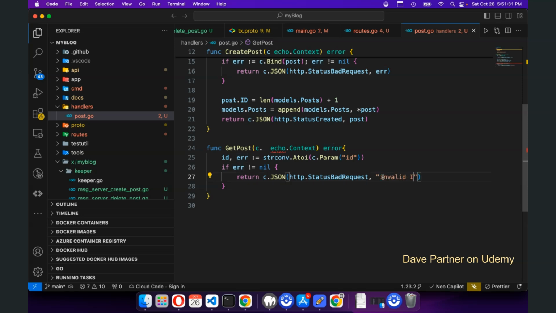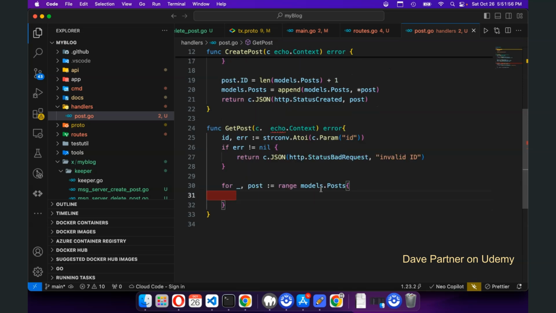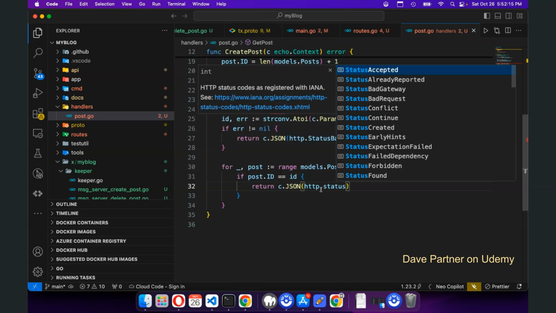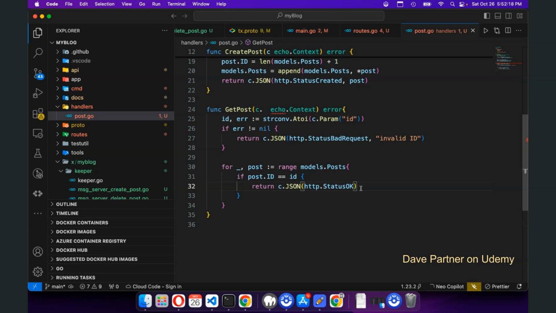Okay, invalid id, and then we're gonna loop through posts, so range models.posts, then we'll go with an if statement if it is the post id, and finally we'll return c.json and http.status, okay, post. And I think we're almost done.